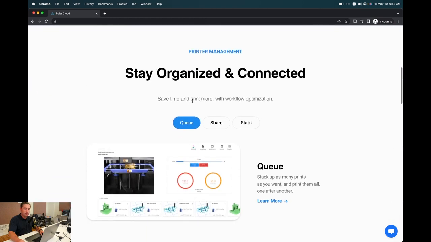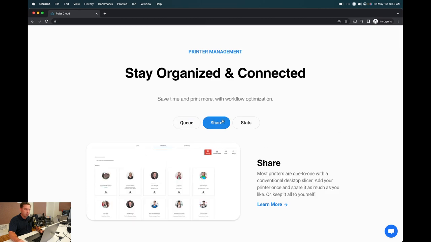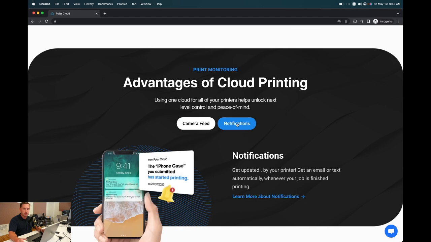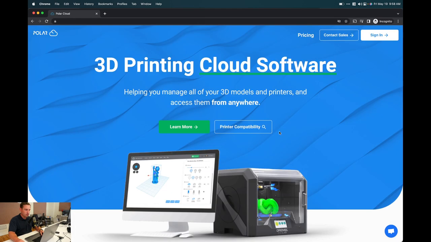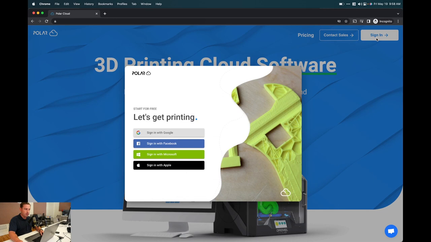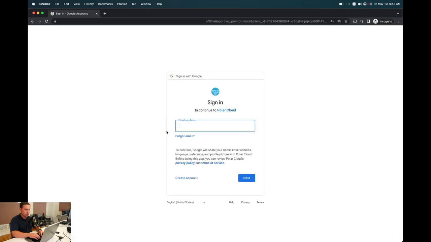We also highlight a number of the features available to you once you sign in: queuing, sharing, print stats, printer camera feed, and notifications from your printer. Let's go ahead and sign in. Click the sign in button in the top right and then choose from one of the 4 OAuth providers. I'll be signing in with Google.